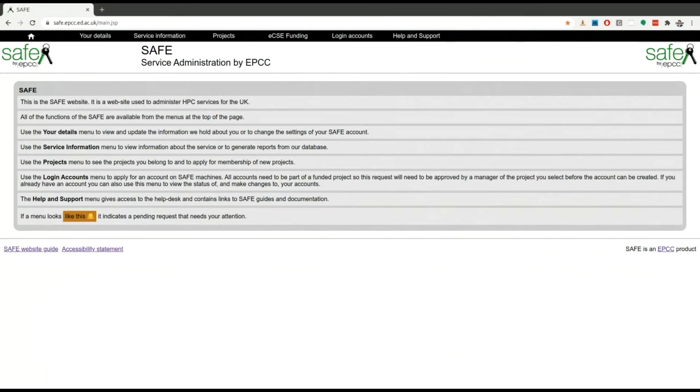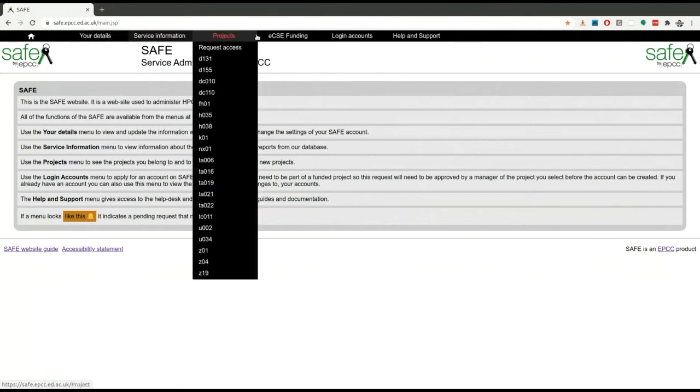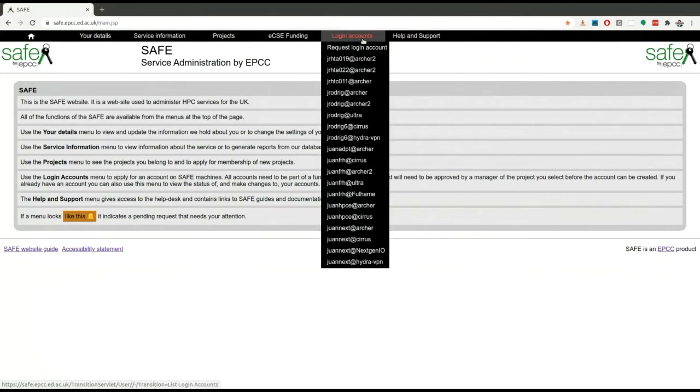So okay, useful things about SAFE. Once you log into SAFE, you have a menu on the top. For example, you see a login account, and you see, for example, ARCHER2. In my case, I have this account for a past course. So this is the current account that I'm using now.